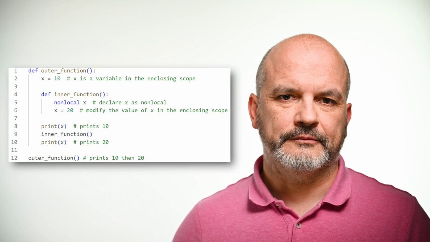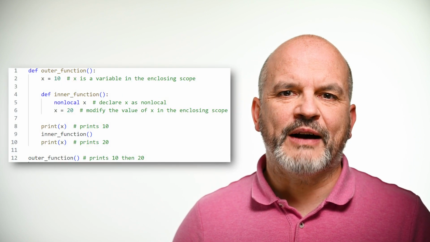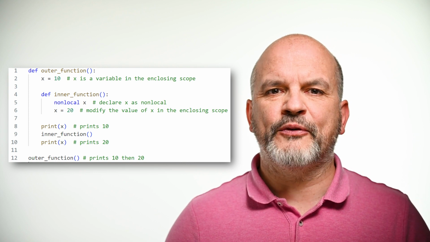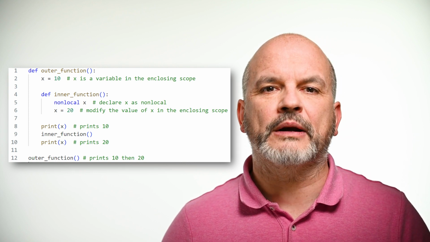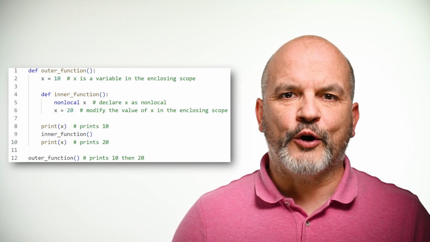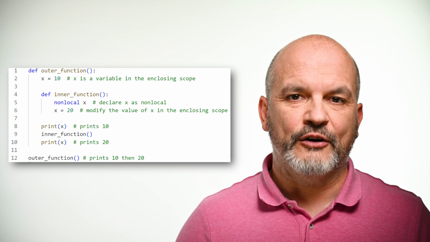However, if you want to modify the value of x within the nested function, you need to use the nonlocal keyword like so. In this example, the variable x on line 6 refers to the variable x declared on line 2. Therefore, the output of the program is 10 followed by 20.